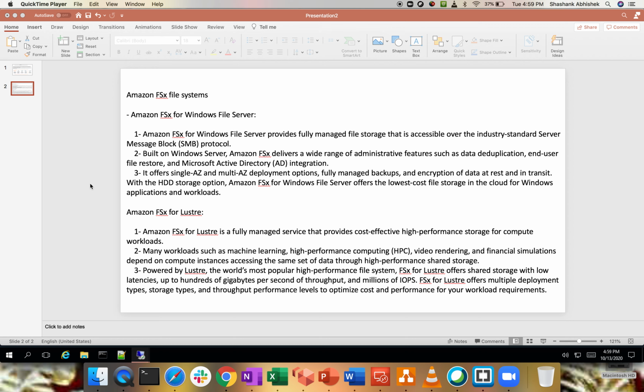Also, as I said, you can deploy this in a single AZ or multiple AZ depending upon the type of requirement that we have in our infrastructure. Plus, you can have a fully managed backup. You can configure a scheduled backup for your file system. Plus, there will be encryption of data at rest and in transit. So that means your data will be secure in your environment.